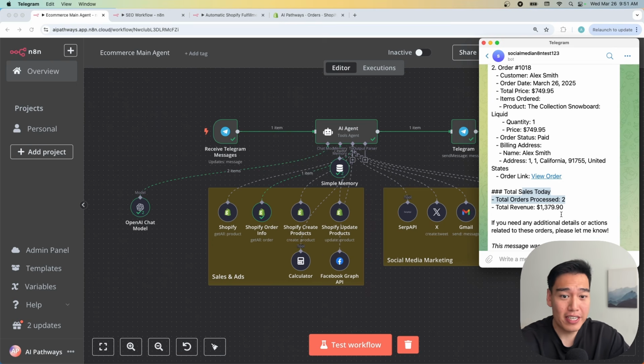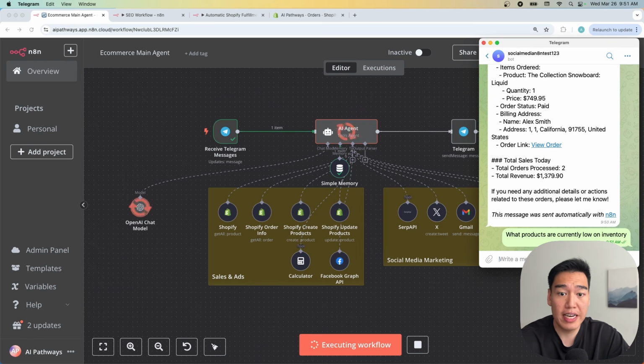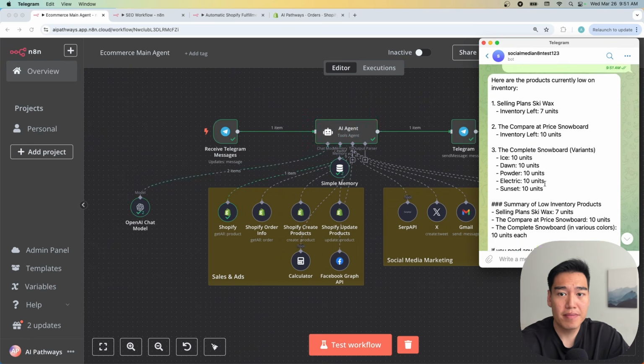Now, this is all mock data, but obviously once you begin connecting this to a live store, you can get more valuable insights. And we also have a calculator here where you can actually calculate metrics for the store. Now, another way you can use this agent is to see if any products are running low on inventory. So you can ask what products are currently low. And here they'll give a detailed response once again on all the products you have that are low on inventory, so you'll know that you need to restock these products.